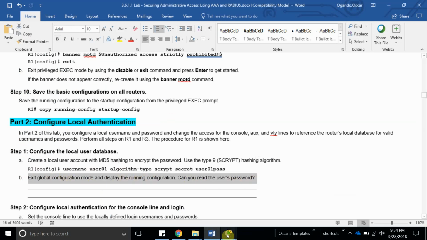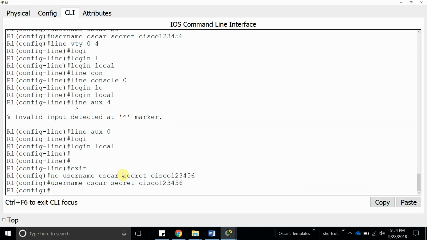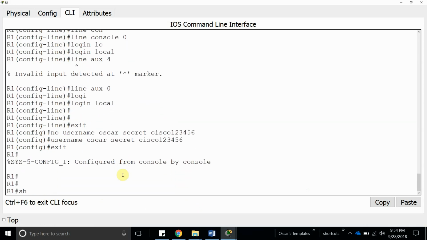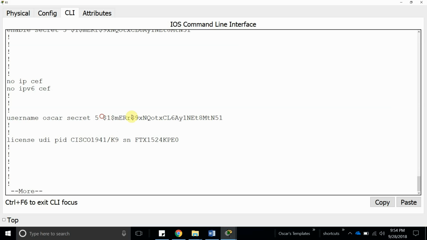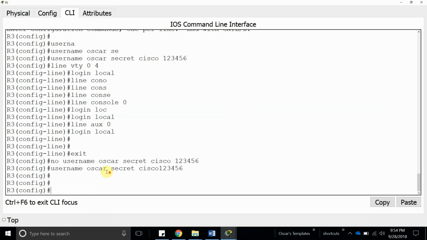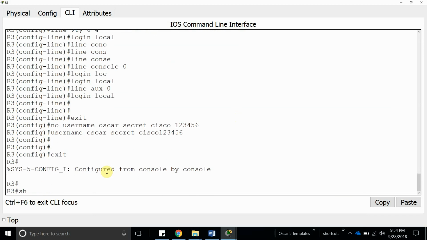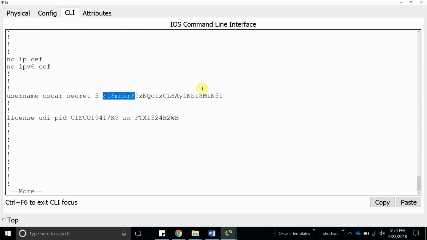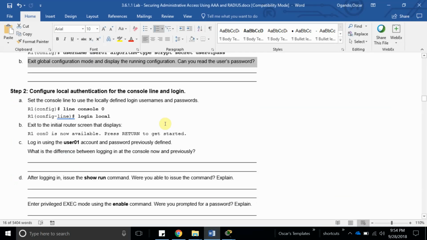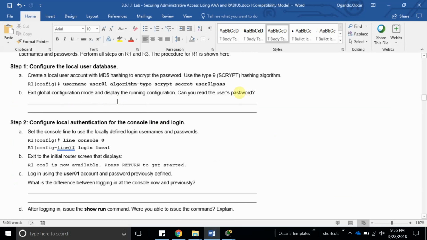Can we read the passwords? Let's see if we are able to read the passwords. So exit, show run. Here it is. We're not able to read that password because it is encrypted with MD5. Let's do the same on router 3. Show running config. And here it is. It's also encrypted with enable secret, which uses MD5. So that's good. Next. So if you want to type in, can you read the passwords? No.